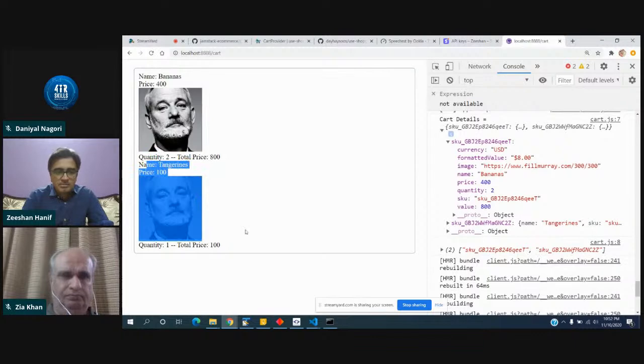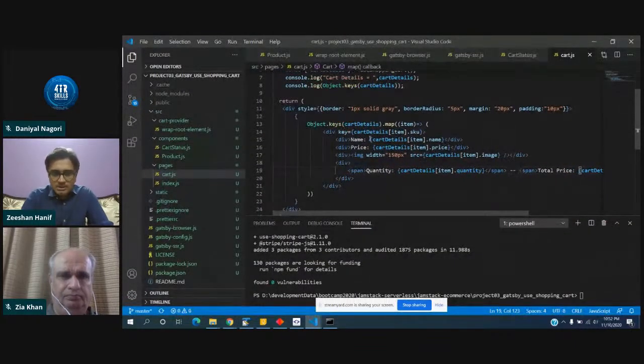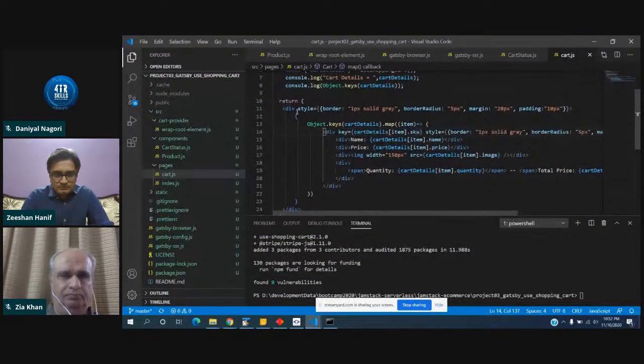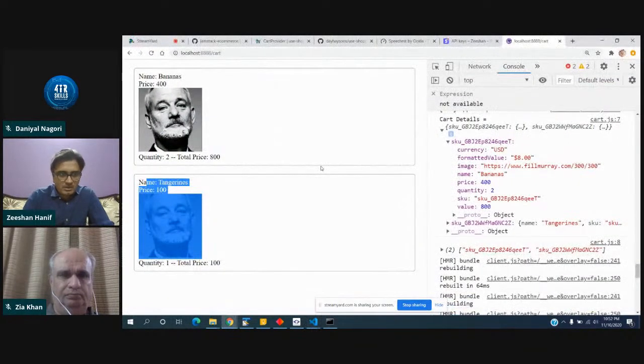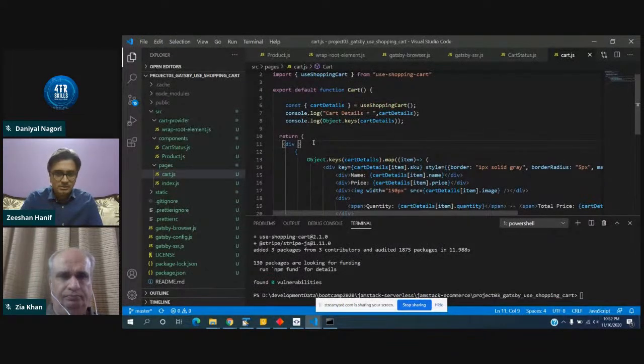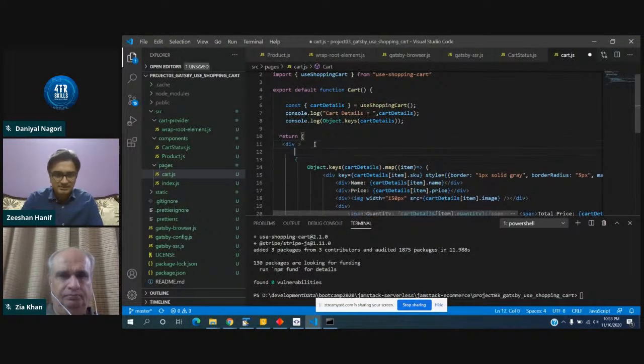Price and name, everything is the same over here, and we just need this style here as well. Basically we don't need it over there, we actually need it here. Okay, so we are inside the cart. Because we are inside a cart, let me also add a heading so it looks like that we are inside a cart.